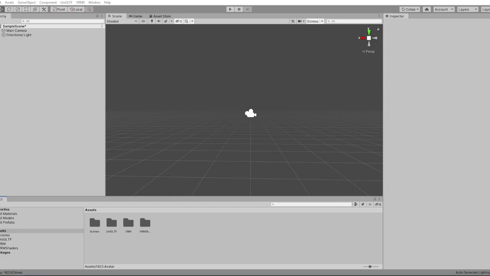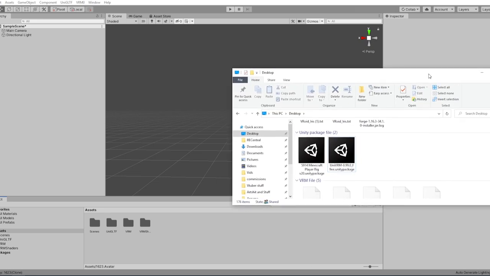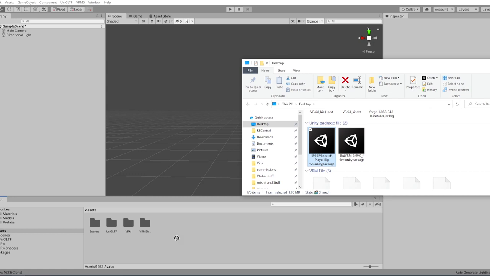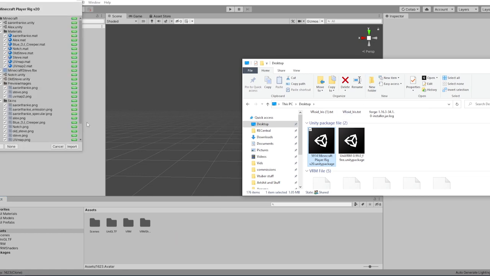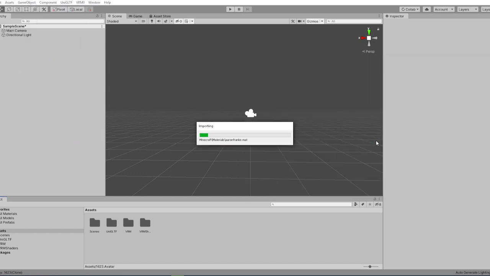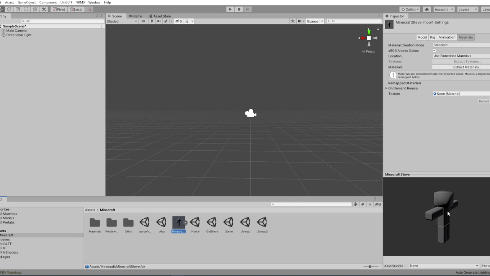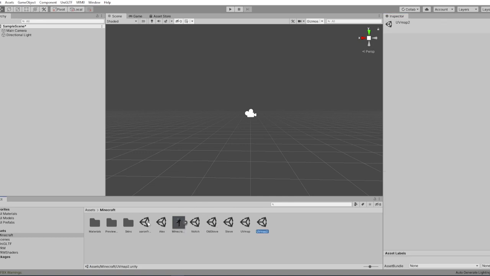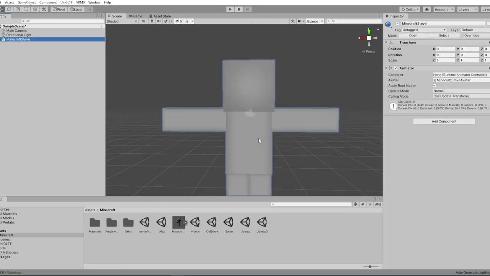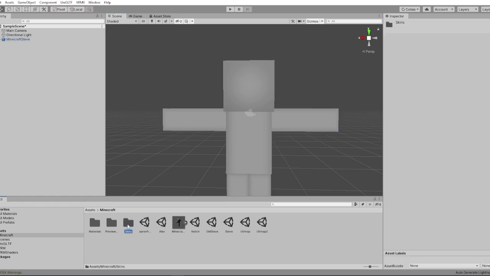Now, I'm going to assume you already have UniVRM installed. You're going to drag and drop your Minecraft player rig package right into Unity and allow it to do its thing. Once you do that, you can open it up and you'll see that you have this blank model. They do have some maps and stuff there, but we're not going to worry about that. Just drag it right into the program. You'll see where it says skins and stuff. Those are their skins. We're not really going to use those, but the UV map we will later on.